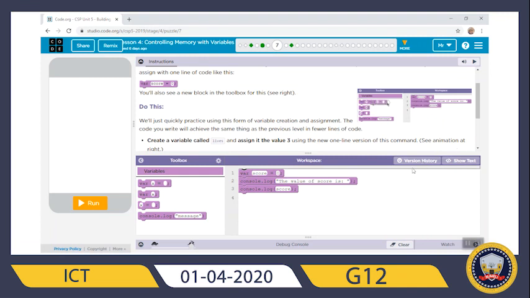Okay, so what we are going to do here is use this new one line version of the command, that is variable gets the value 0. Before, we used this variable x, and then we used this x. The variable x is equal to what value? But now we are going to make use of the one line version of this command. And we are told to create a variable called lives and assign it the value 3.